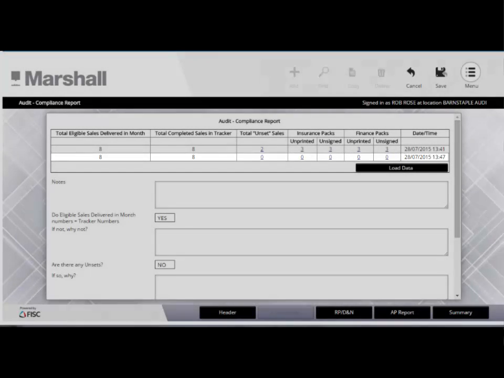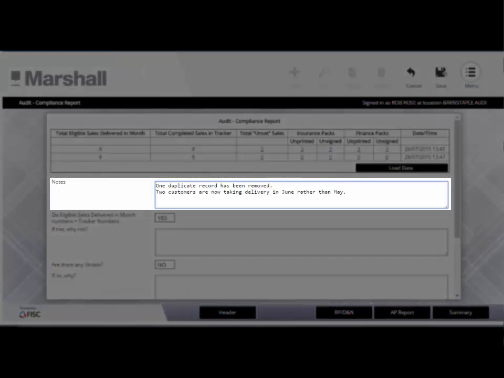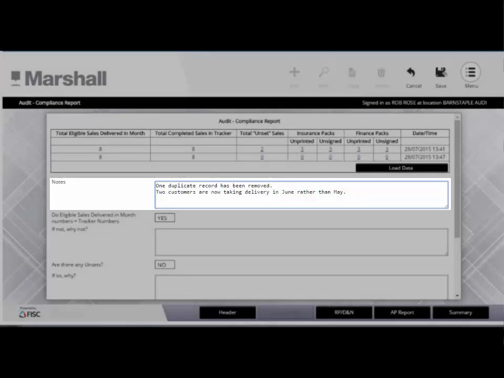You can now see in our second row on our grid at the top of the screen that there are no more discrepancies that require our investigation. However, if there were, it would be important to record the details and reasons for these in the spaces below. The first of these is a notes section. In the notes section, you can provide any general information relating to the figures shown above.